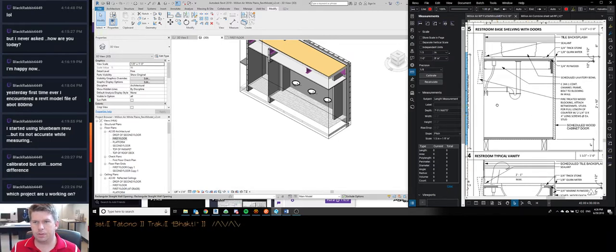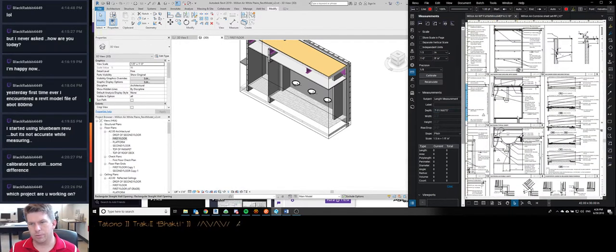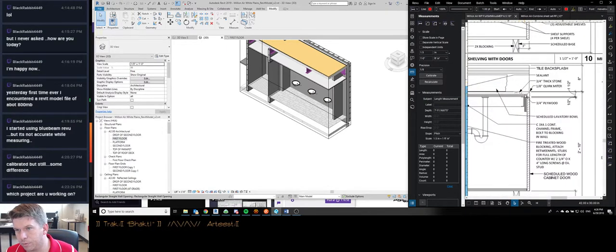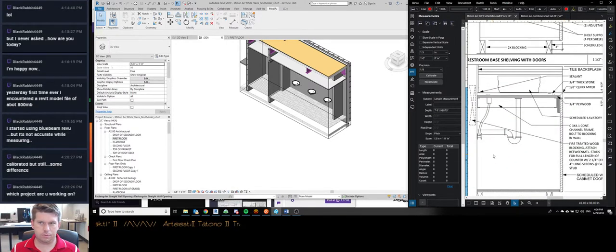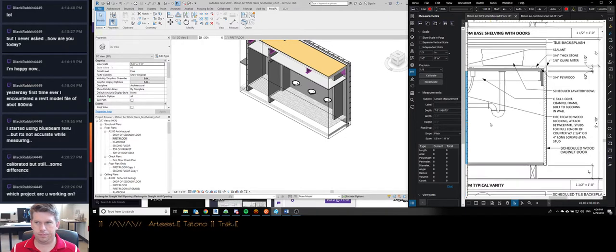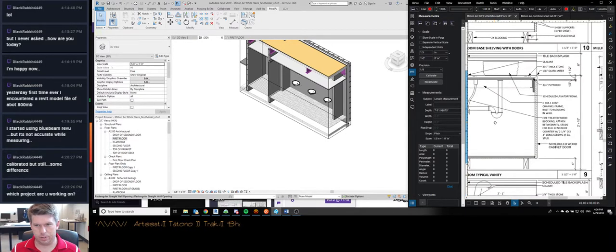Okay, so let's go look at it. I think we're gonna stitch this together. What do we got? We've got 1.5 inches there, and 2'10" for the height.